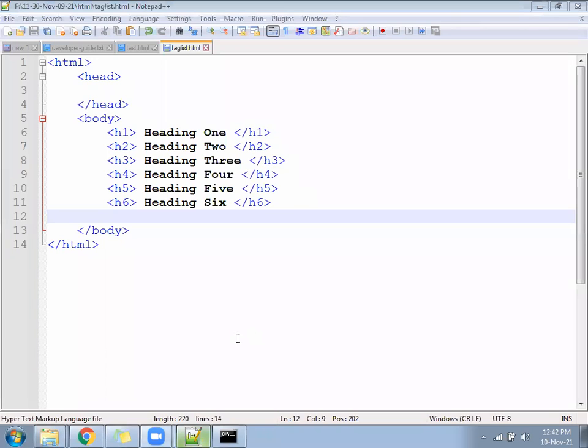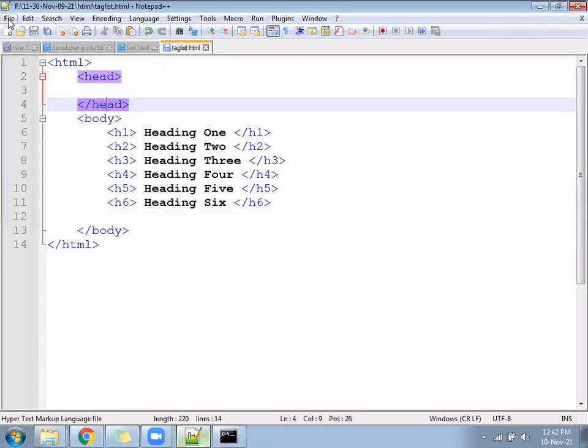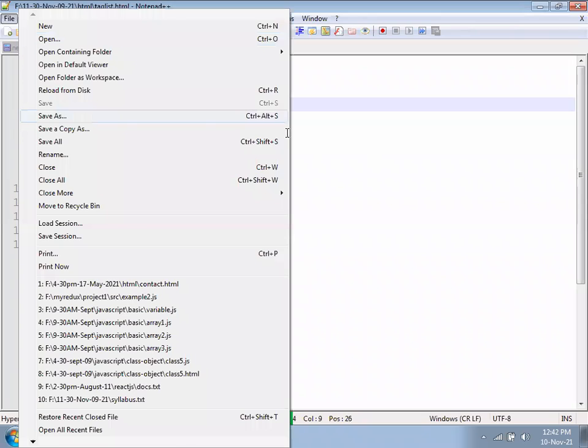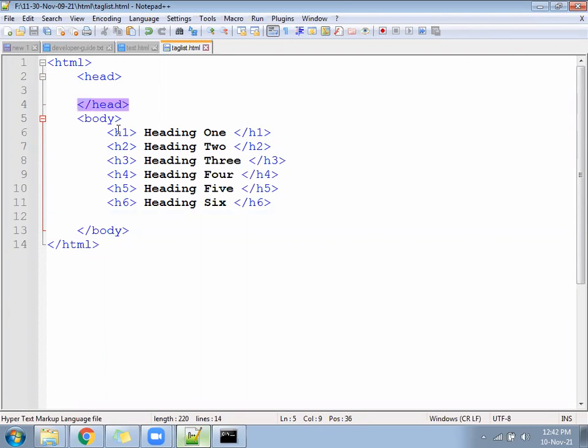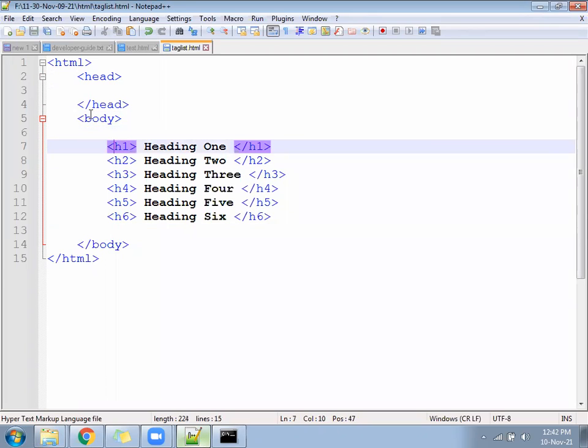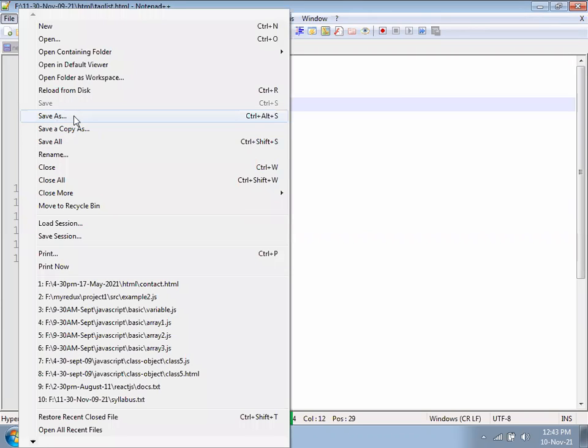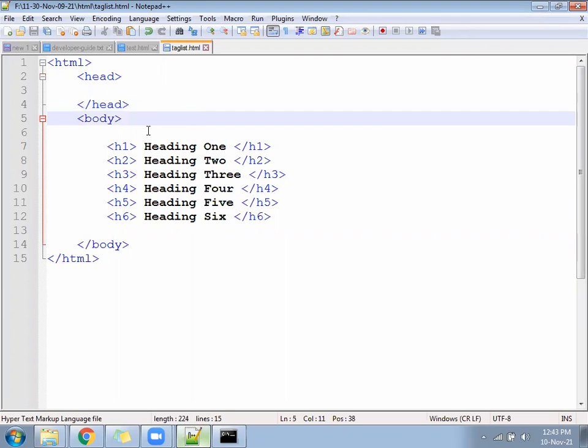You are unable to create another file. There is an option called file, then new. Click on that and then save as. That is the way. Under the Notepad++ file menu, there is a new option. Click on that. Again, write some code and save it. If you are unable to save, there is an option called save as. Here, the save as option is there. Click on save as. You will be able to save it.